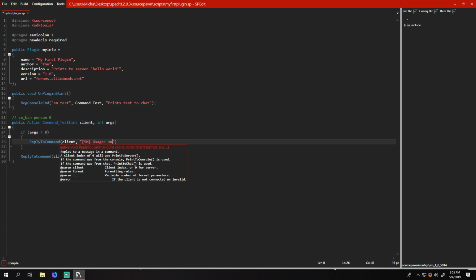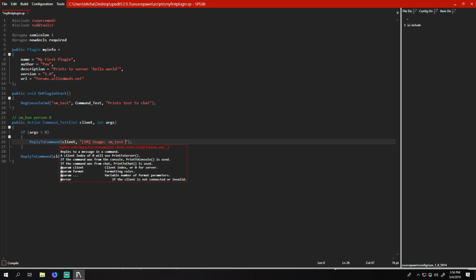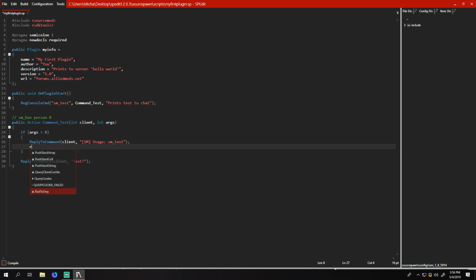usage SM test, right? So this just tells them, oh, to use it, all you need to do is do SM test. If you had parameters that you were trying to enforce, you would put them here, like in the case of ban, we would do something like that just to let them know what the parameters are. But here we'll just do usage SM test. And then we're going to go ahead and return plugin handled.